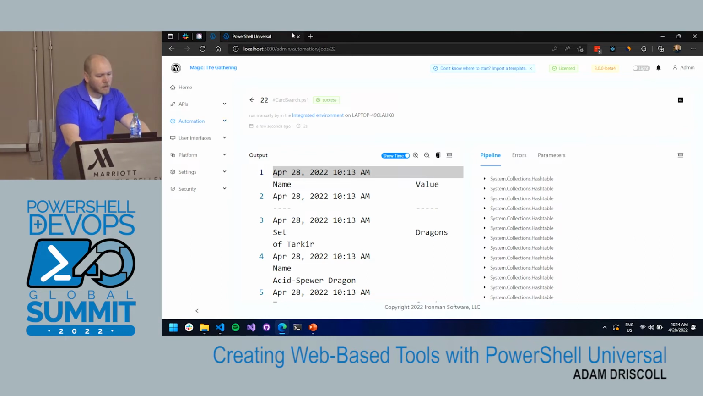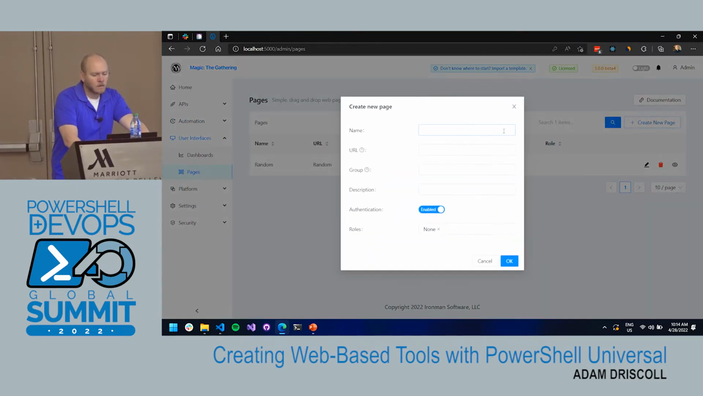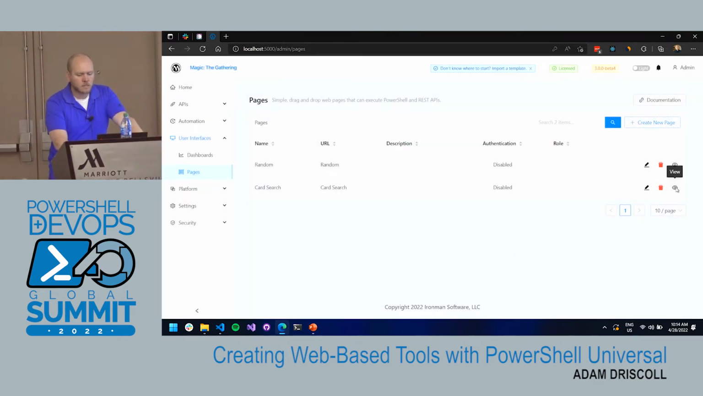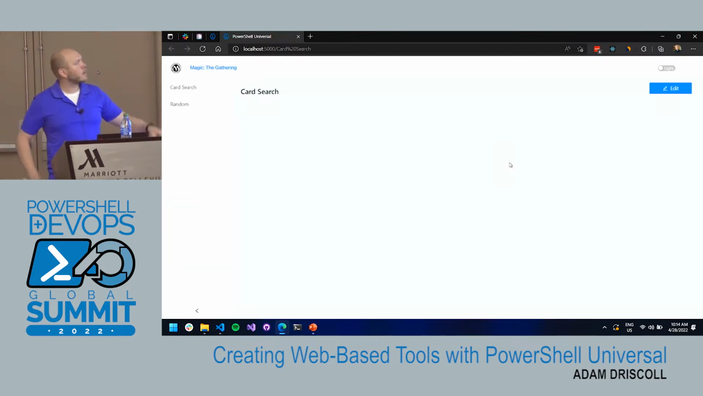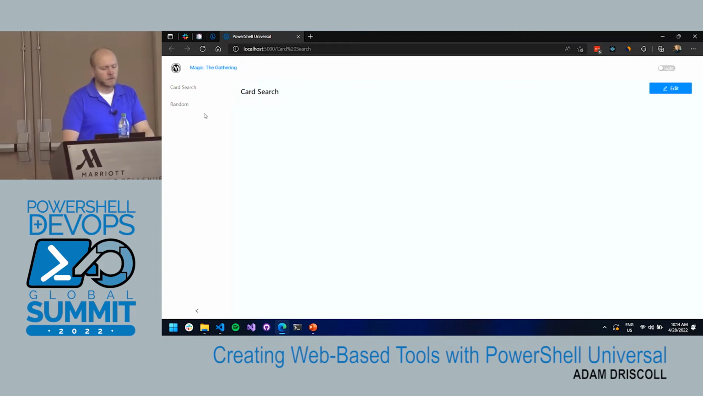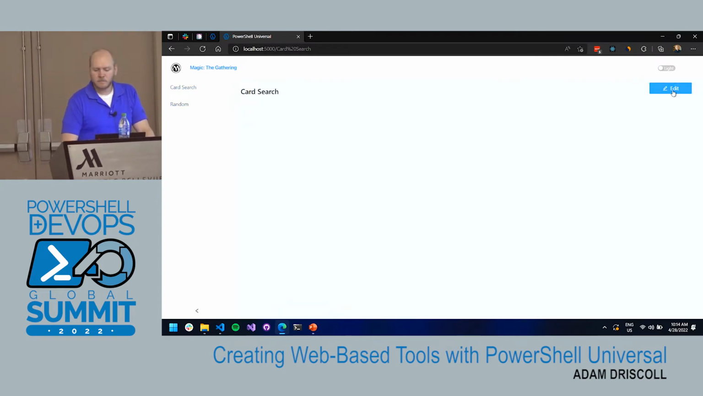All right, now that we have that, we're going to create a page around that script. So I am going to go here. I am going to say card search. Let's turn off authentication. I have a card search page. And now when I click view, you'll see that both random and card search show up on the left-hand side there. And this page is blank, but if I went to random, it would still show my random page, and then go back to card search.